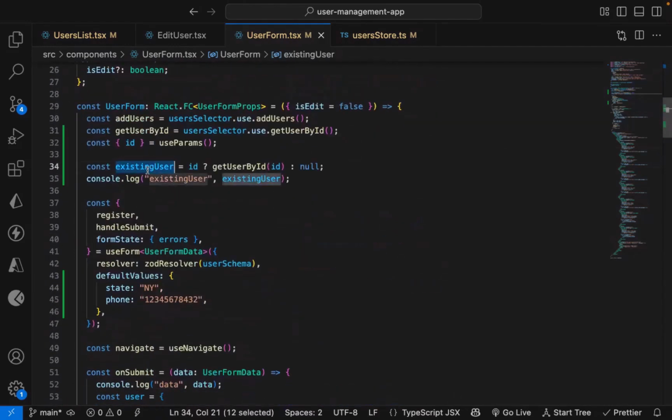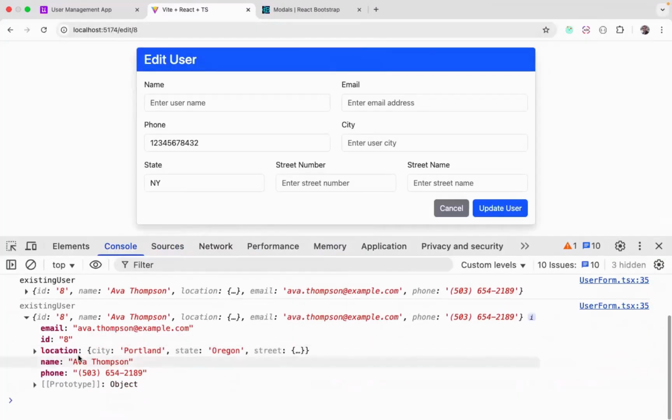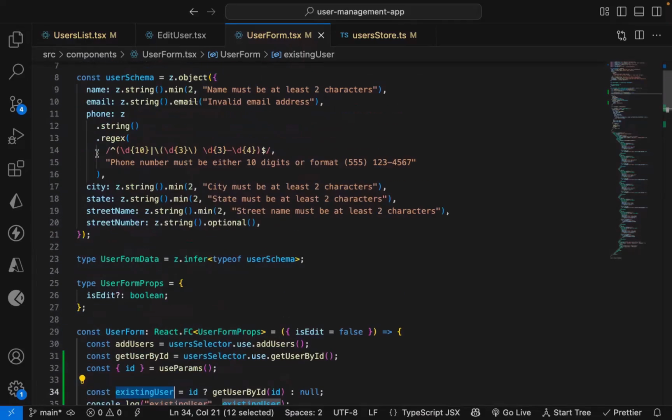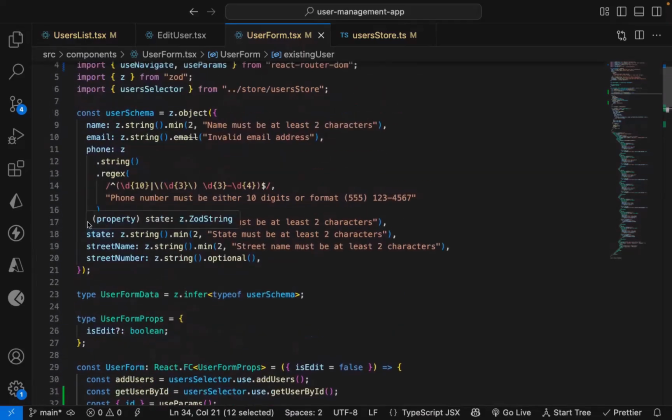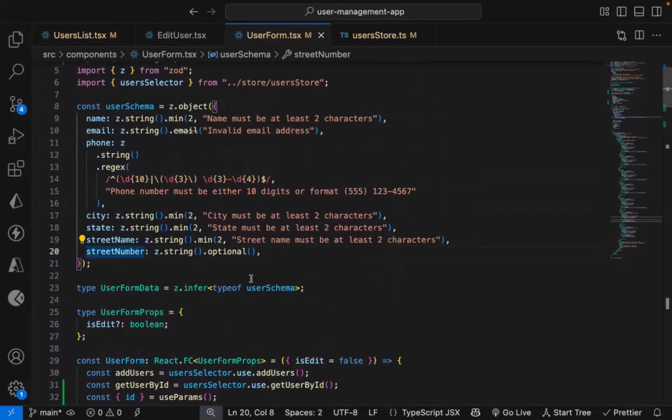So we already have this existing user. But if you see the existing user, it has a location property. We don't have a location property here. We have city, state, street number, street name separately. So we want to get these properties manually and set this data. So let's do that.